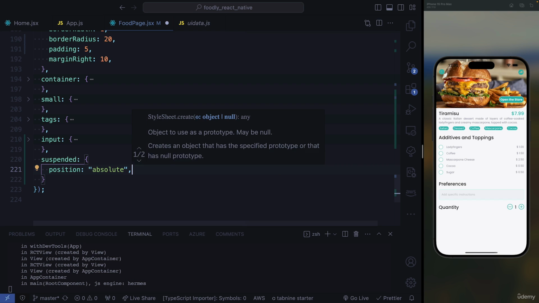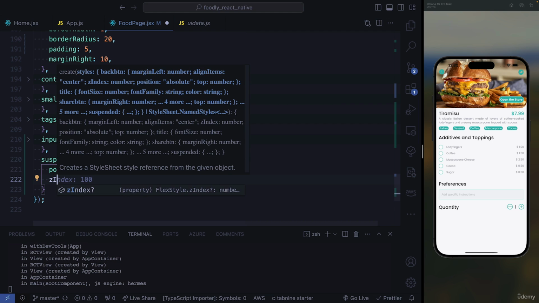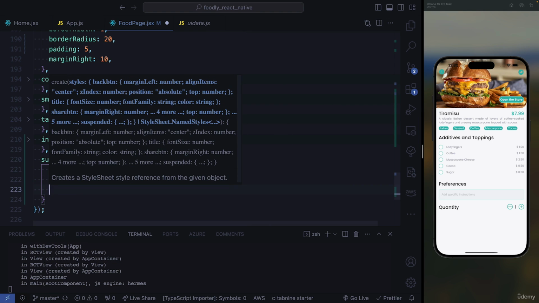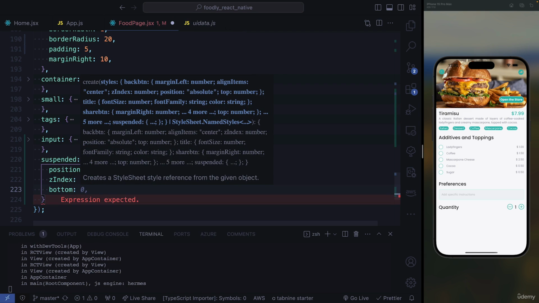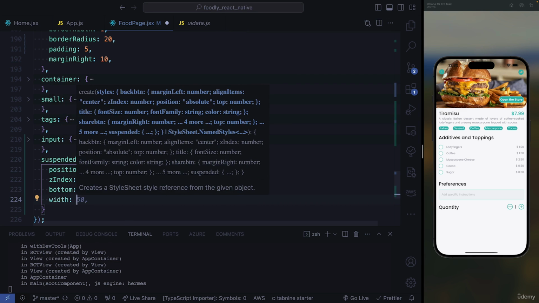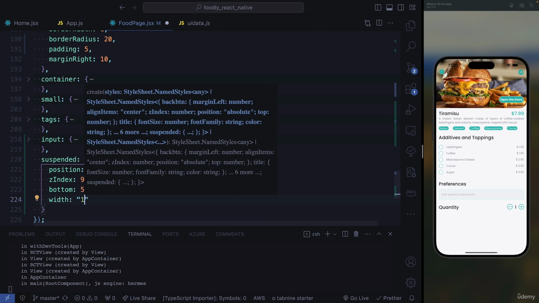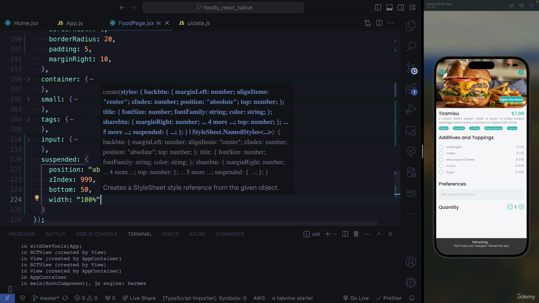Okay, so that means it's going to be on top of the other components that we have. For the background color, not background color, but we're going to have z index. That's going to be our z index. Bottom, we're going to give it a bottom of 15. After that, we're going to give it a width. The width that we're going to give it is going to be 100%, like that. And then we just go ahead and save.